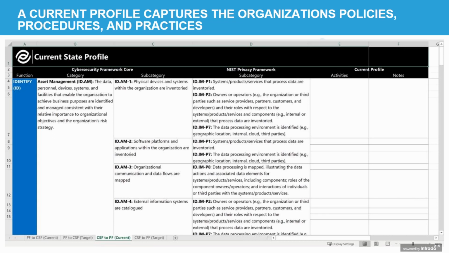One thing you'll also notice, if you're familiar with the cybersecurity framework, is that the second row, for IDAM2, is focused on the software platforms. So IDAM1 is focused on physical systems and devices. IDAM2 is focused on software platforms and applications.